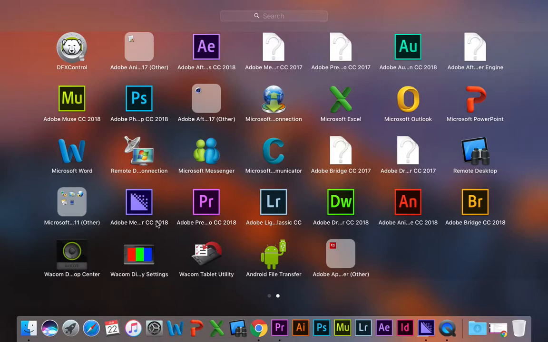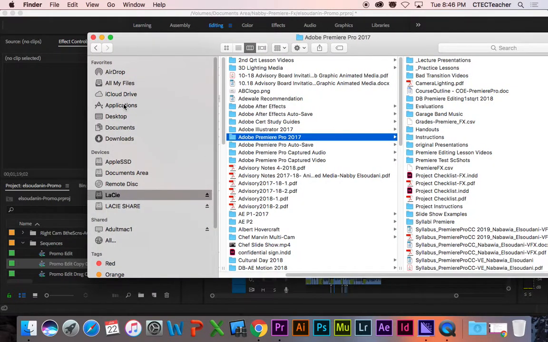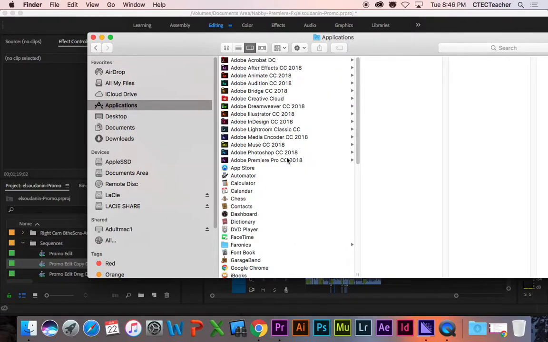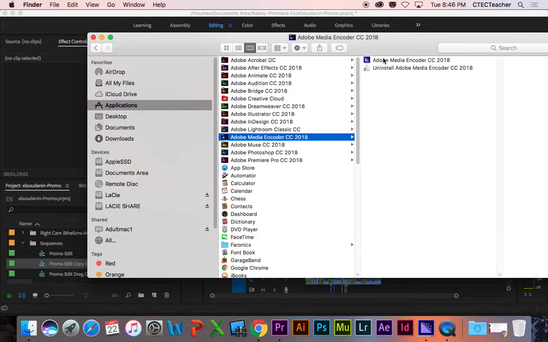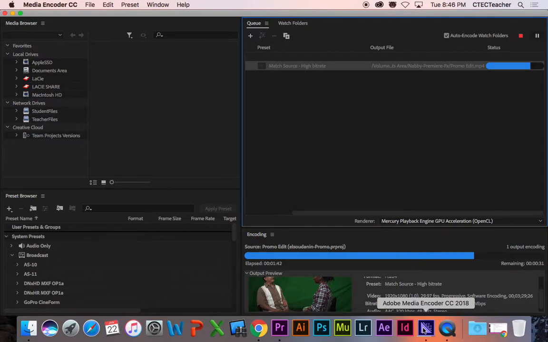among the applications, or you can go here to Applications from Finder, Applications, Adobe Media Encoder, and launch it here, which I already have launched here.